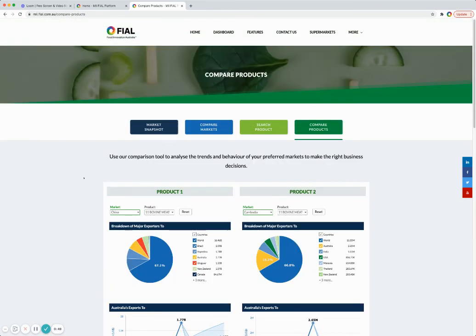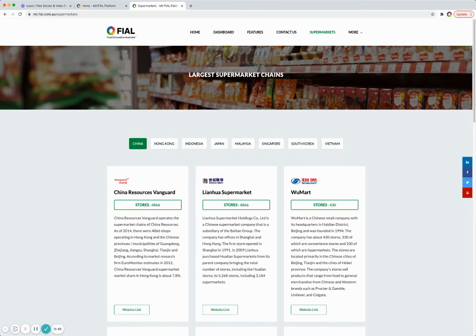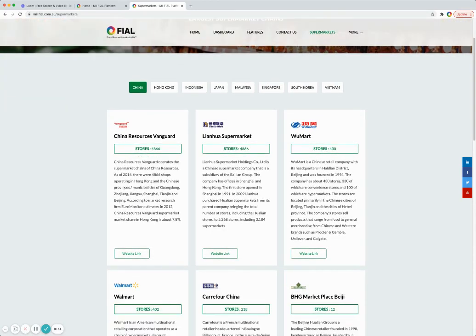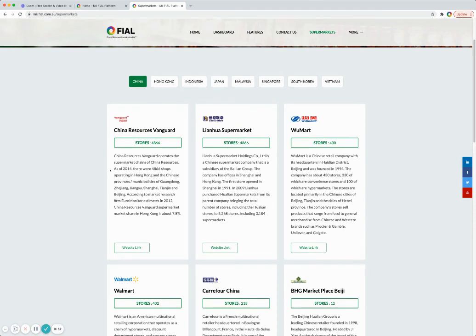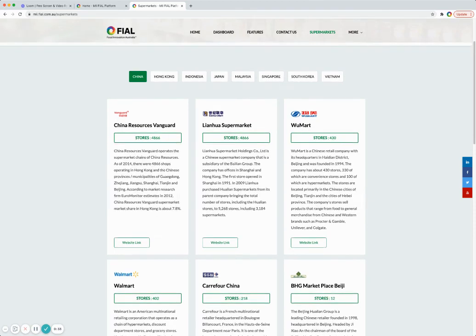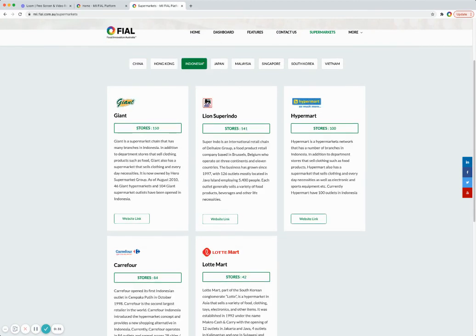That's a wrap-up of the key reporting tools on the MII. Over to the supermarket section. Here you can view some of the major retailers across the ASEAN region. A short description of each supermarket is displayed, along with the number of stores across the country. This information provides users with an indication of the sheer size of a particular market and opportunity on hand.